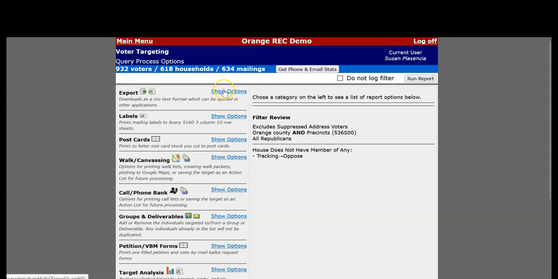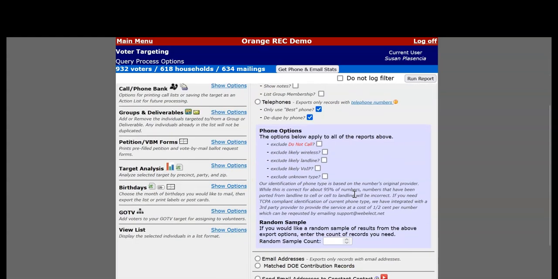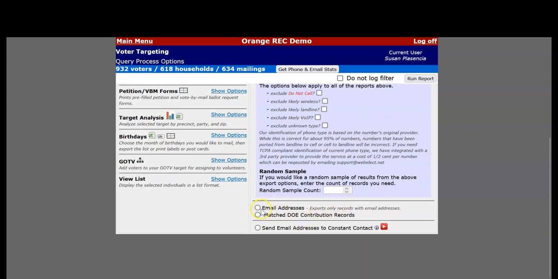So go ahead and show options, and you'll notice you have other options here on the right hand side. Right now, we're not worried about any of these things. What we want is email addresses. And here I'm going to choose email address. You can only choose one thing on this right hand side.